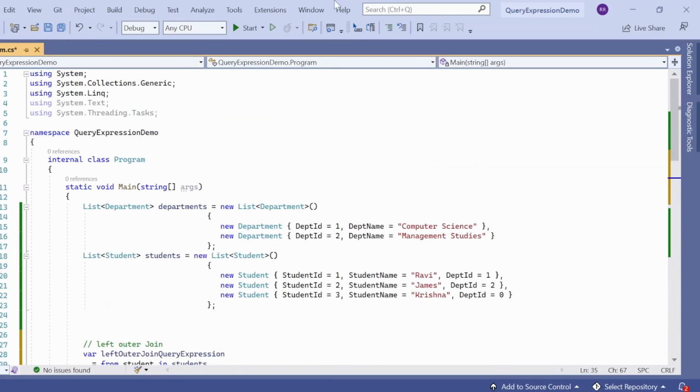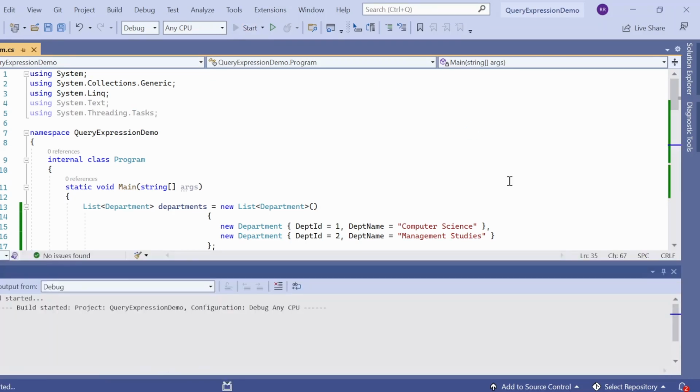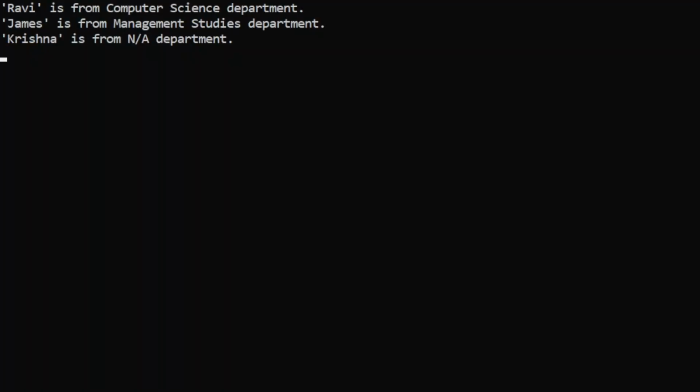Now let me execute this program. Let me click the start button. Okay, if you see here, last time when we executed this inner join, only the Ravi and James records got printed. But here when we opted for this left outer join, all three results got printed: Ravi, James and Krishna. And because Krishna is not attached to any department, NA got printed as the department. Ravi belongs to the computer science department, so it got printed. James belongs to the management studies department, it got printed, right?